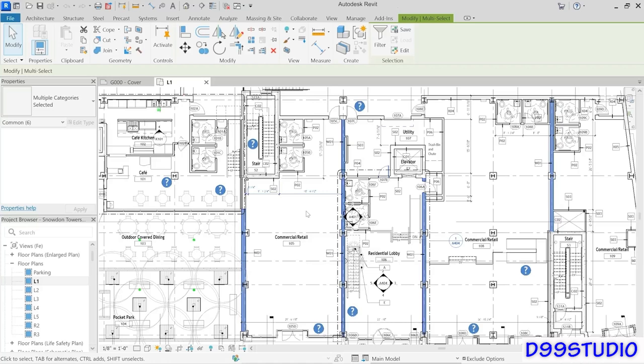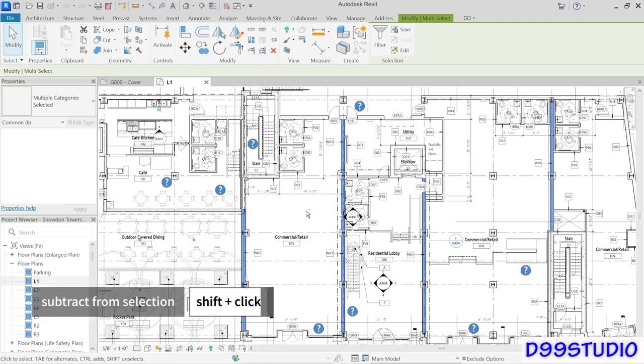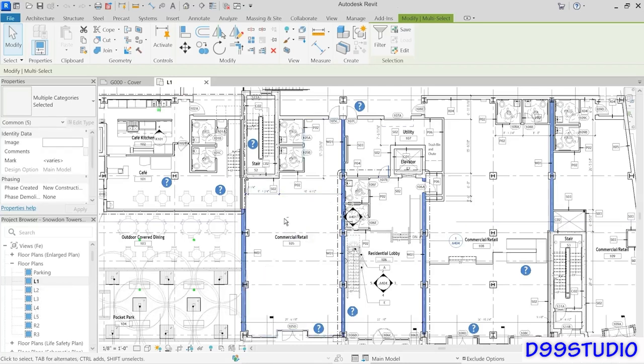Now, with the control key, we were able to add to the selection. If you want to remove from the selection, we use the shift key. Notice now we'll get a little minus sign next to the cursor. And then I can click something to remove it. So that removes the dimension.